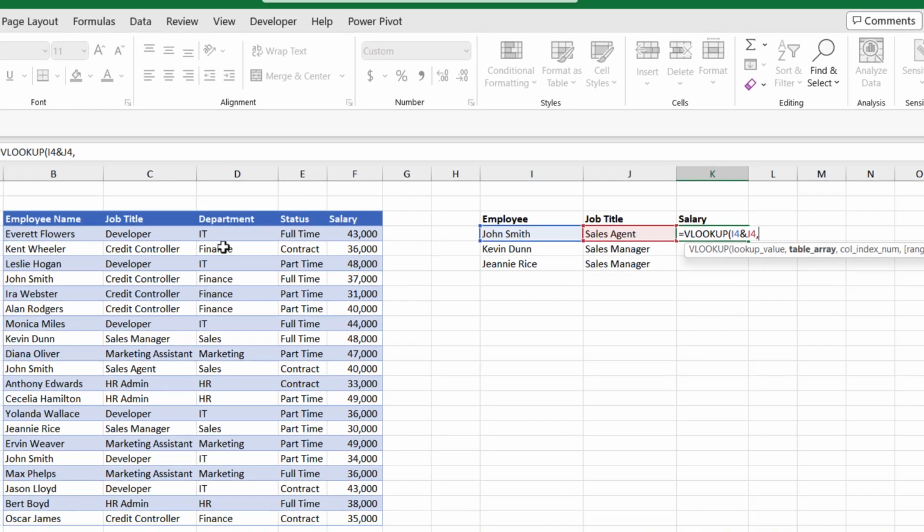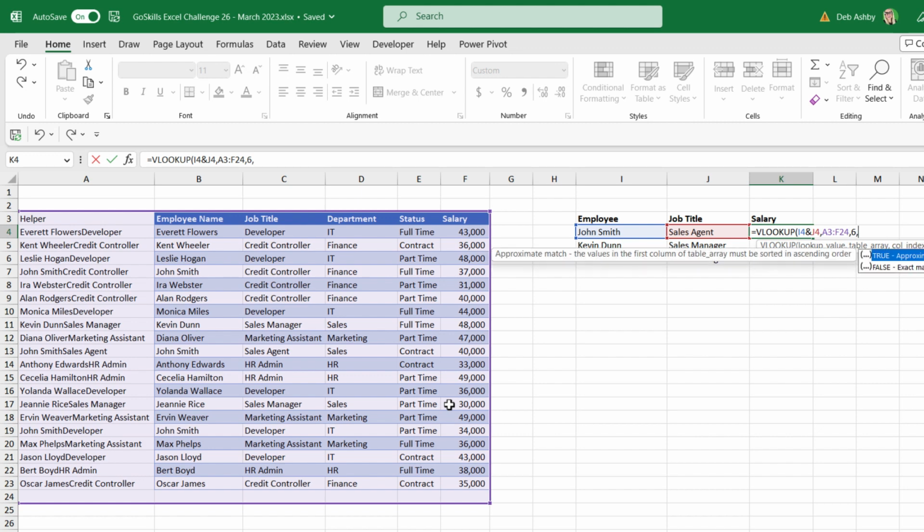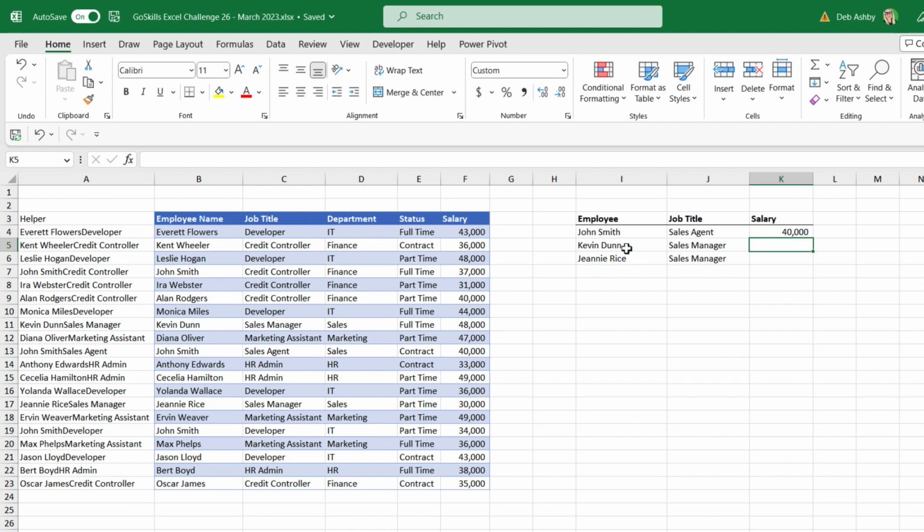Where are we looking this up? Well, we're looking it up in the table. Now we need to include our new helper column because that's where we're looking up this value, comma. Now that we have an extra column, our column index number is going to be 6 instead of 5. And we want to do an exact match. So we need a false or a 0 on the end here, or nothing at all. Let's hit enter and see what we get.